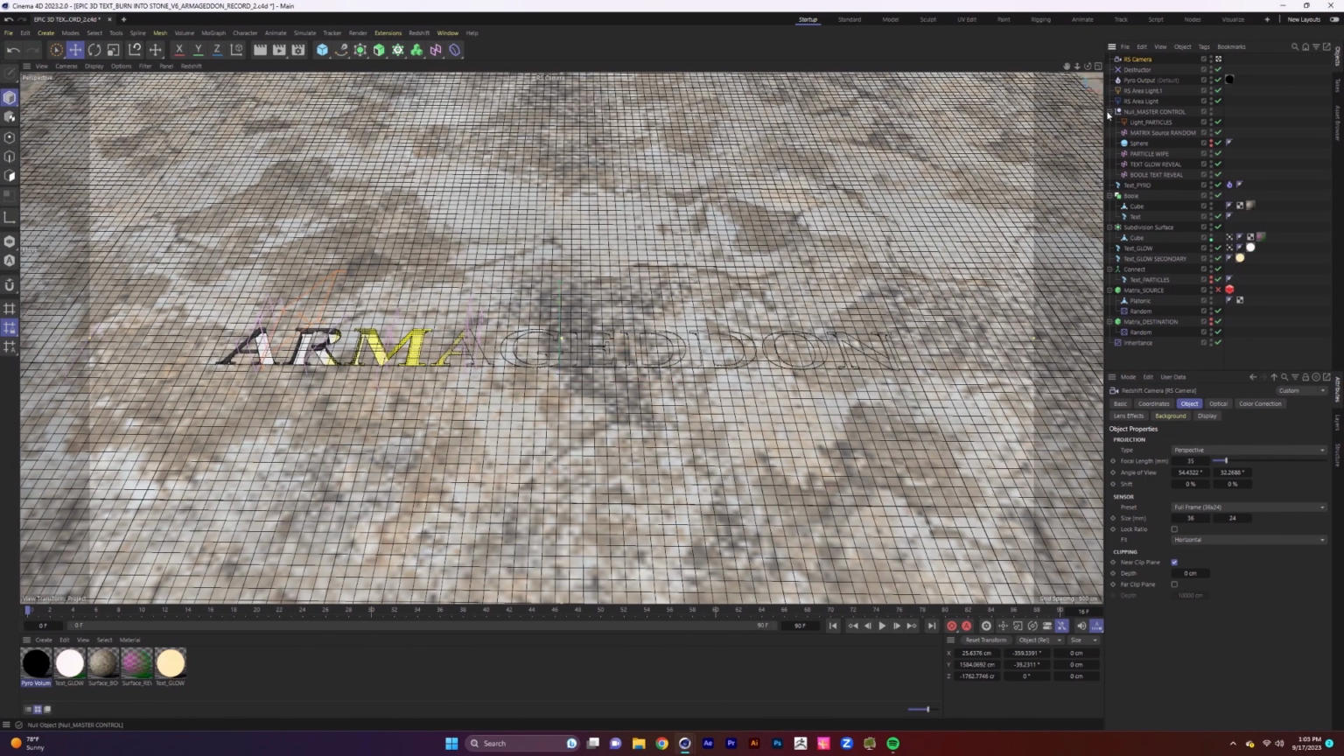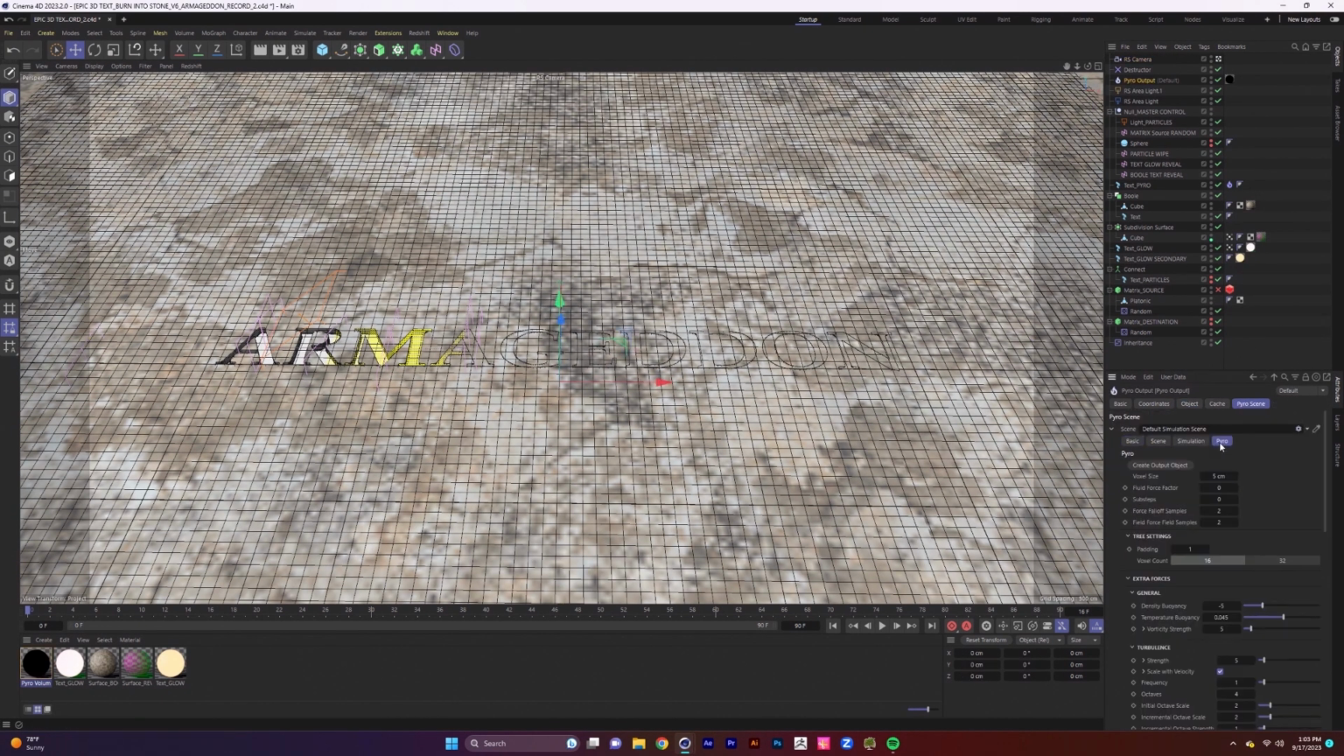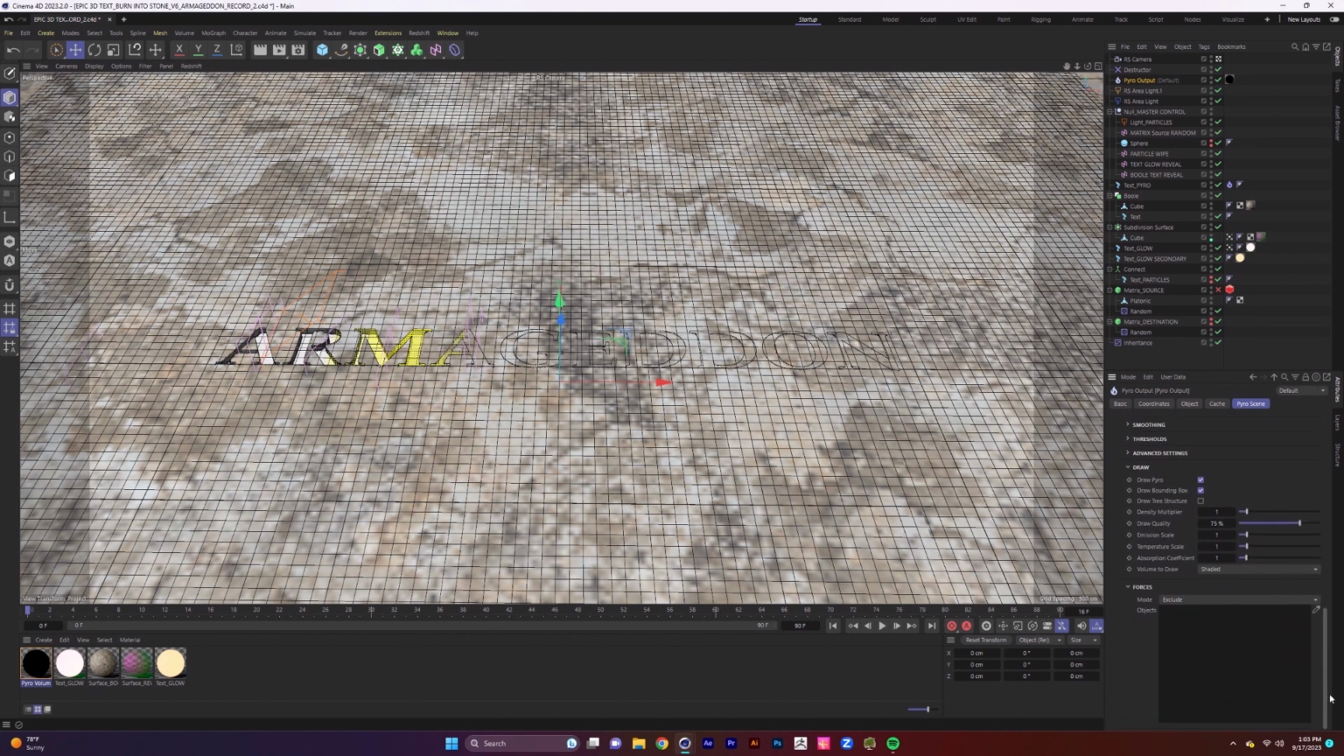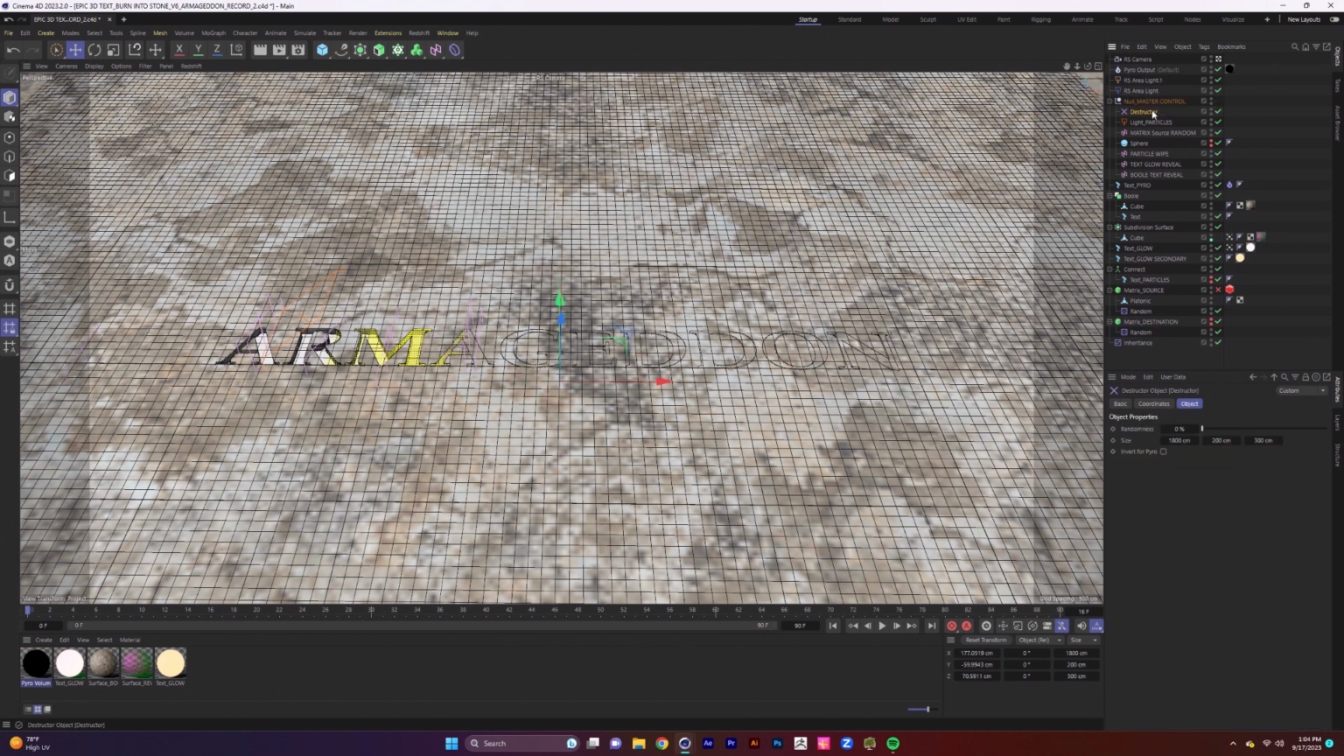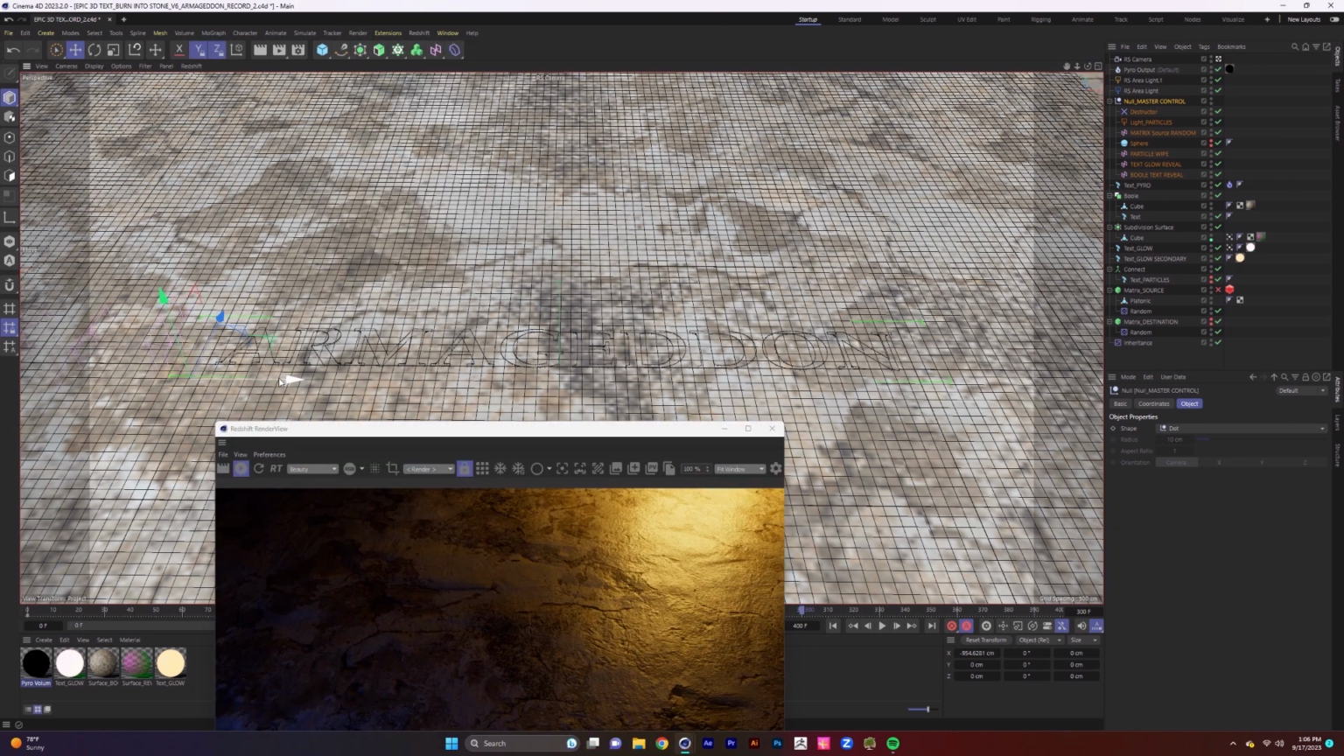Under the Pyro output, Pyro scene, and the Pyro tab, scroll all the way down to Forces. Switch to Include and add our destructor in there. Now grab the destructor and place it under the master control null because it needs to move with everything else. Change the frame range to 400. Now set a keyframe at frame 0 with the master control null moved all the way to the left. And make sure auto keyframe is turned on.